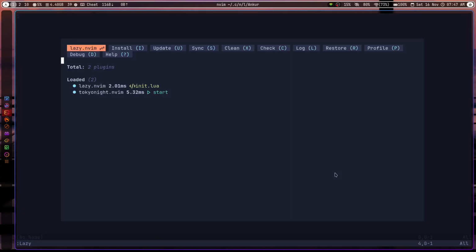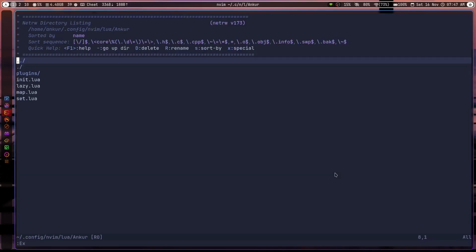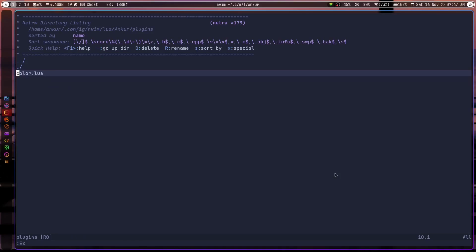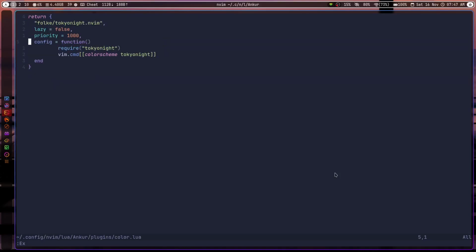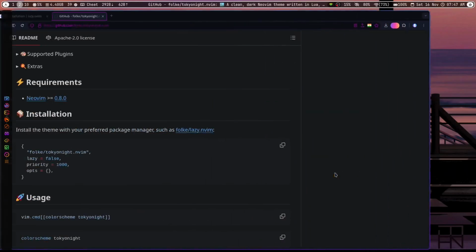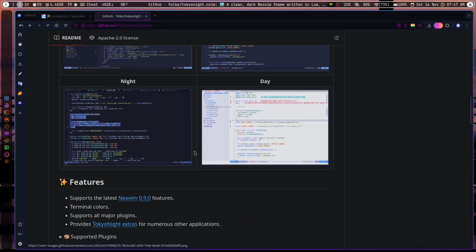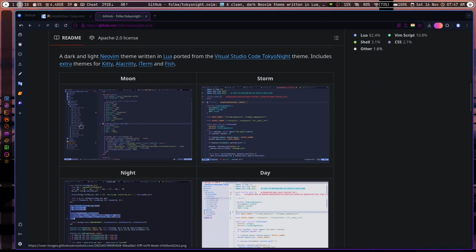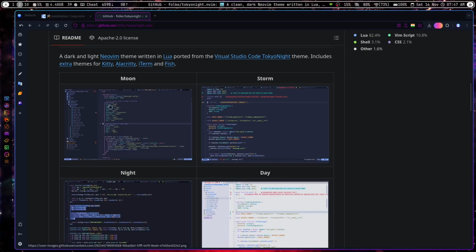If I press lazy, let's see it. Well, we can see there is a little bit of change. Okay, so voila, our color scheme is applied, but I don't like it a little bit. There are 4 kinds of color schemes. I want to use something else, so I would like to use moon.